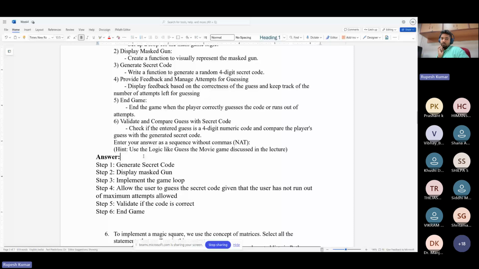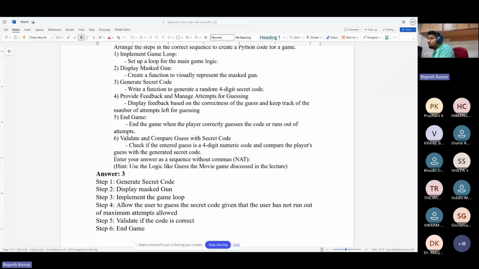So let's map them to the given options. Generate secret code is option three. After three, we have to display the masked gun, so that is two. Then we implement the game loop, which is option one. Then we allow the user to guess the secret code, so that is option four. Then we compare and validate. And finally, we end the game.